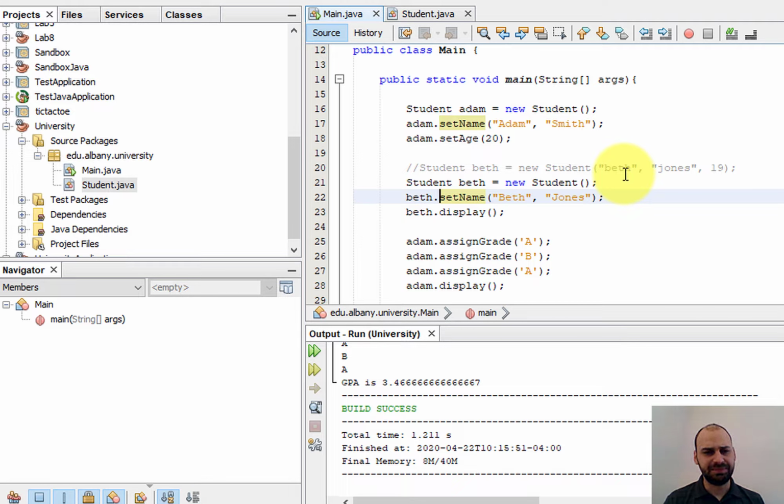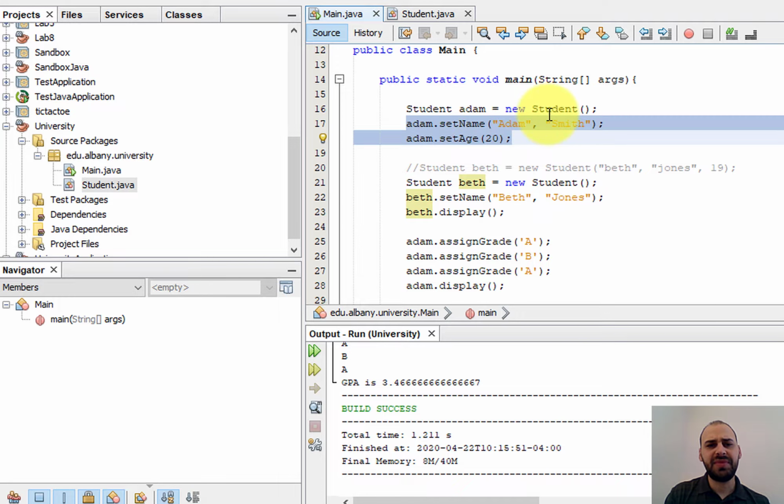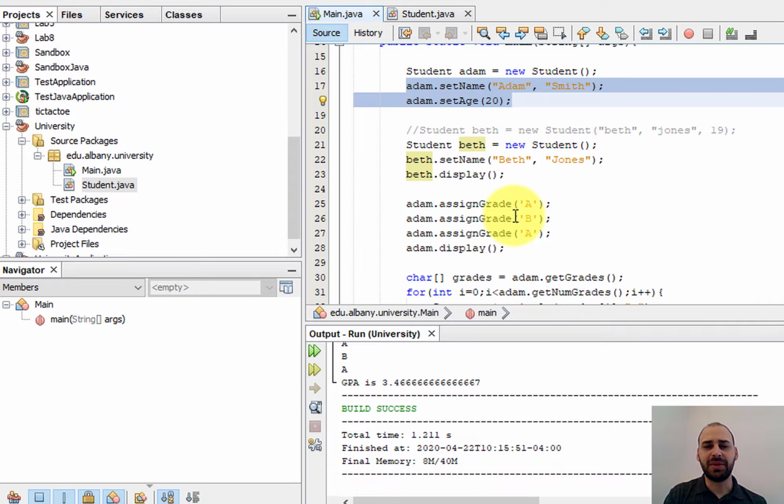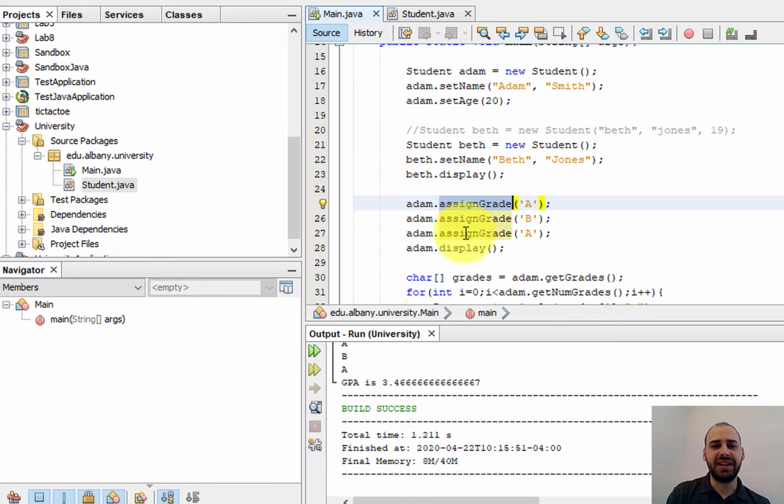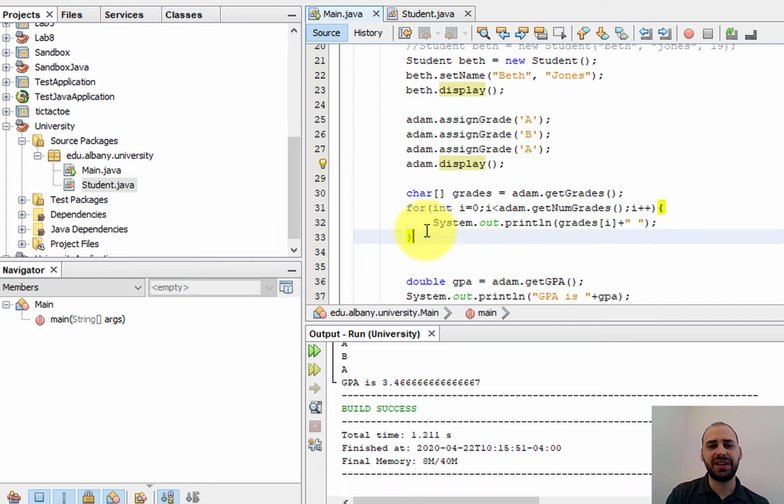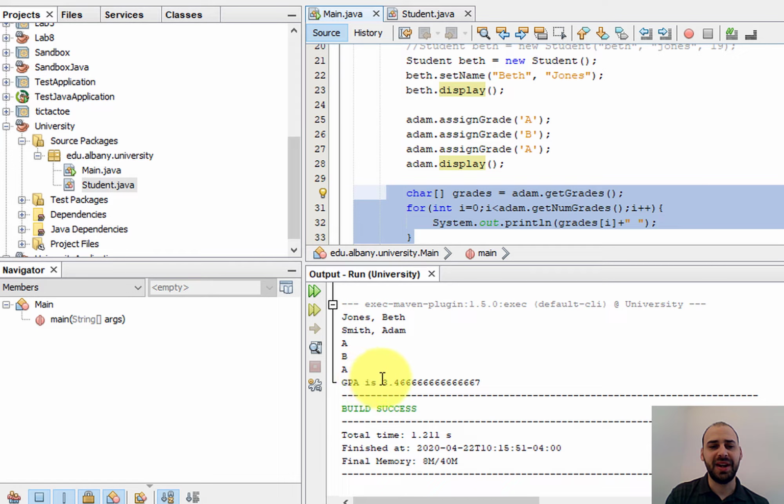Let me tell you a little bit about what that means, and we're going to look at a couple variations of it. Let's recap where we left off. We've got these two Java classes, main and student. Here in main, we're creating two Java objects, Adam and Beth, and we've been using our setters to set the name of a student, both the first and the last name, maybe the age, and so on. We can also use some methods within the class to assign some grades and to display some information. And then down here, we're iterating through and dumping out information around the grades for a particular student.